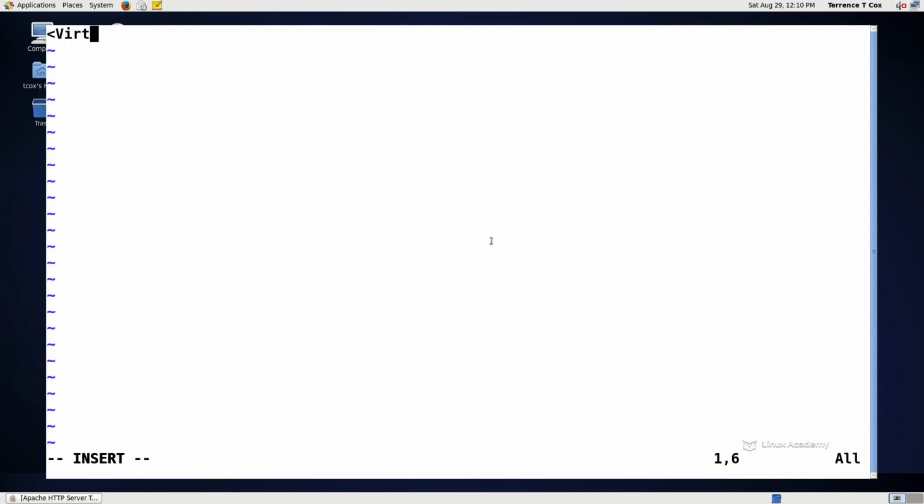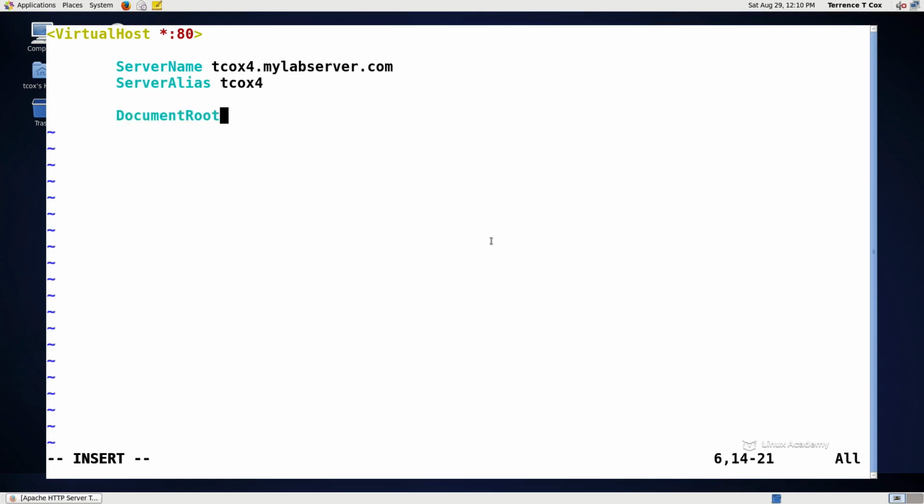So we need to start with a virtual host definition. Again, this was done for us previously to this video in the Ubuntu Debian, but we are just defining a virtual host. And within that virtual host, we're going to define a server name. In our case, tcox4.mylabserver.com. A server alias, we're just going to say tcox4 for local browsing. We have to define a document root, basically where our website exists, var www, in this case tcox4.